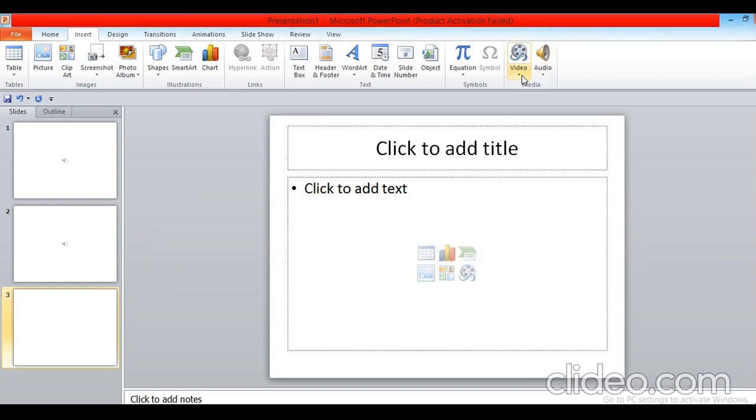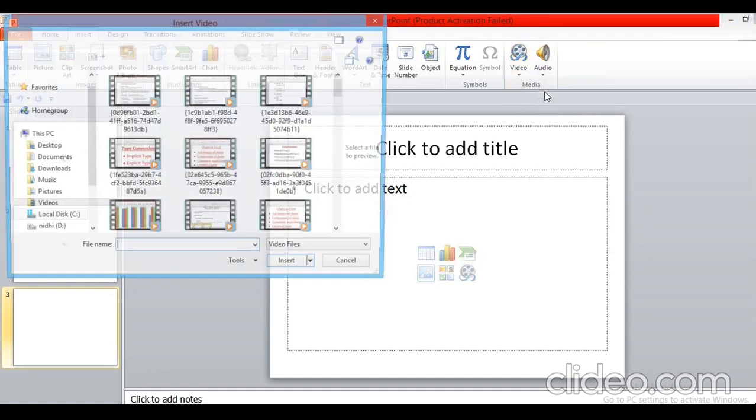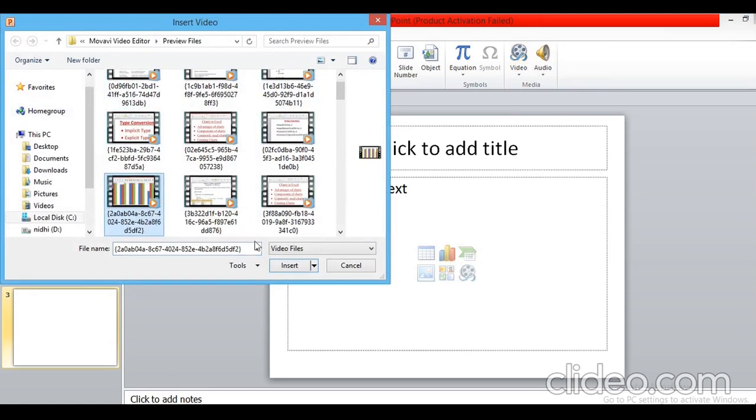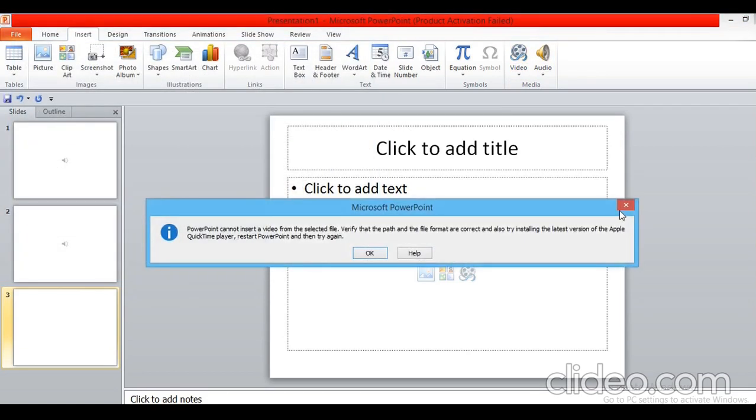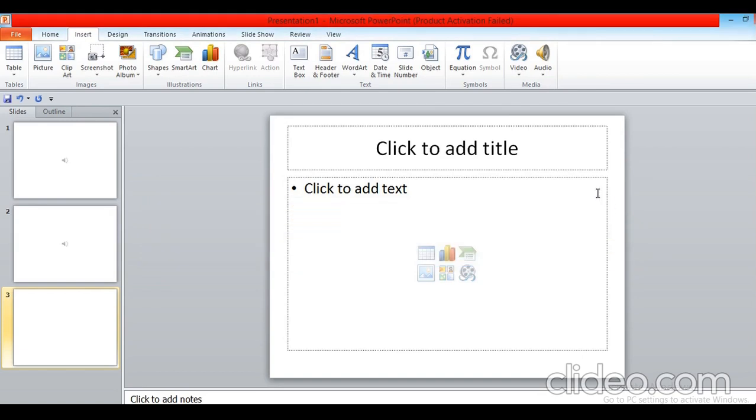In the same way, again I will tell you, just select video from file, select the file of your choice, then insert. In this way you can add a video to your presentation.